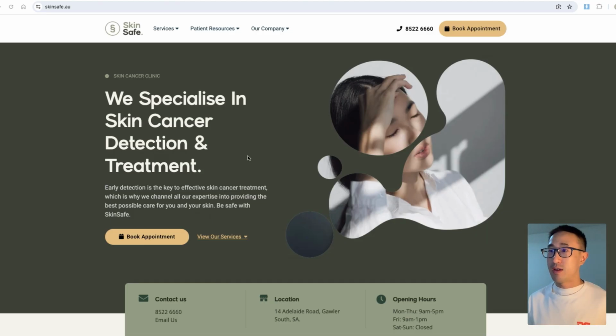So here we have the hero section, which just says they're a skin cancer clinic, and straight away at the start. The hero section is probably the most important section of a website, because that's what everyone lands on, especially if they're a first-time visitor. So again, just advice, you just want to get straight to the point. You don't want to mess around.